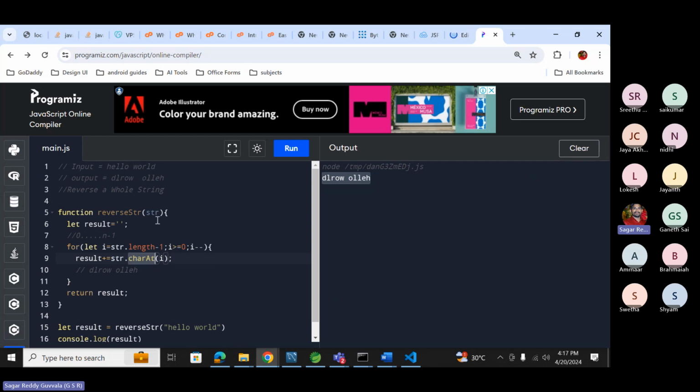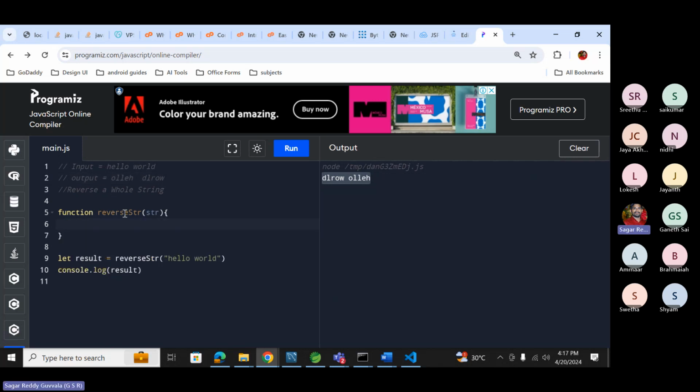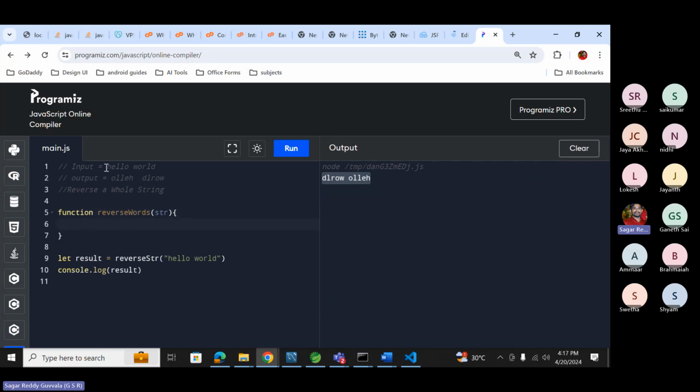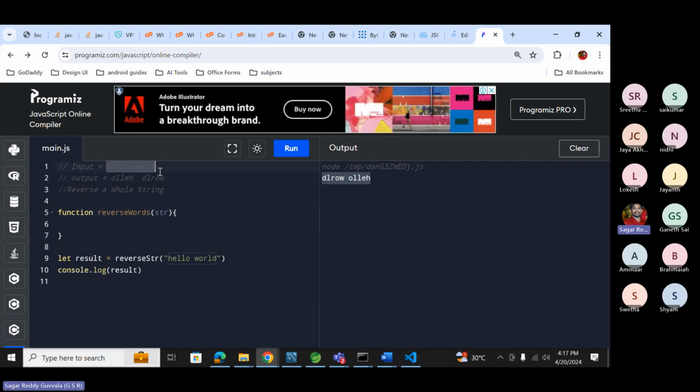Now I want you to reverse only words. So hello will be reversed and world will be reversed. How it will be: OLLEH. Here also DLROW. I want to reverse only words. So there how you can do, I will create a reverseWords function. What I need to do is split the words first, reverse each and every word, and add it.